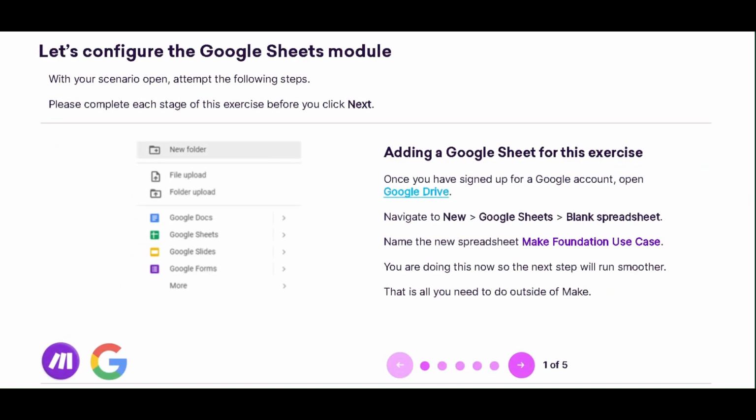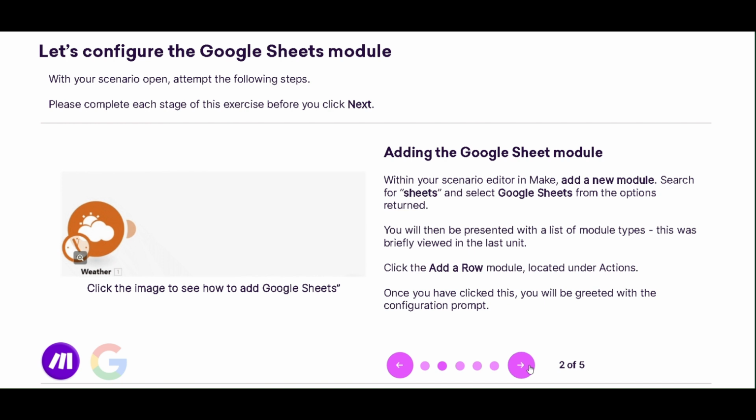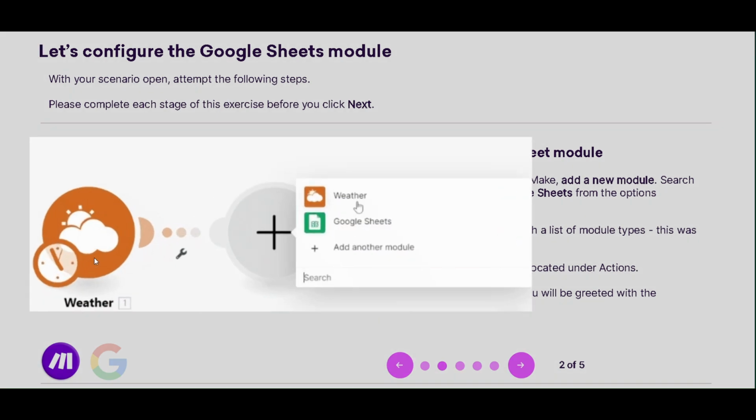Configuring the Google Sheets module. Google Sheets is a versatile tool that can store and manage data. Let's say you want to automatically add new customer information to a spreadsheet whenever they sign up on your website. The Google Sheets module in Make can handle that for you. The first step is to add a Google Sheet to your Google Drive and name it Make Foundation Use Case. This will make the next steps in our configuration process a lot smoother.